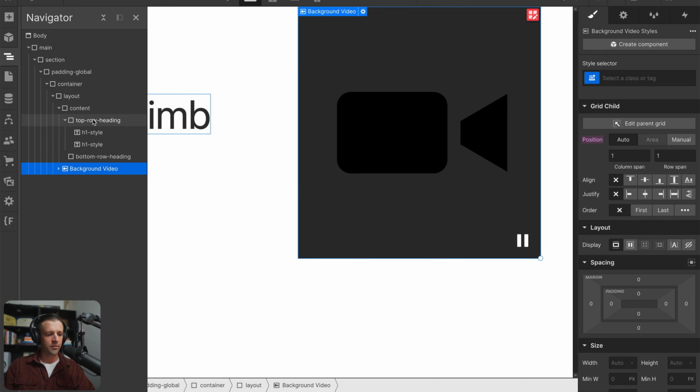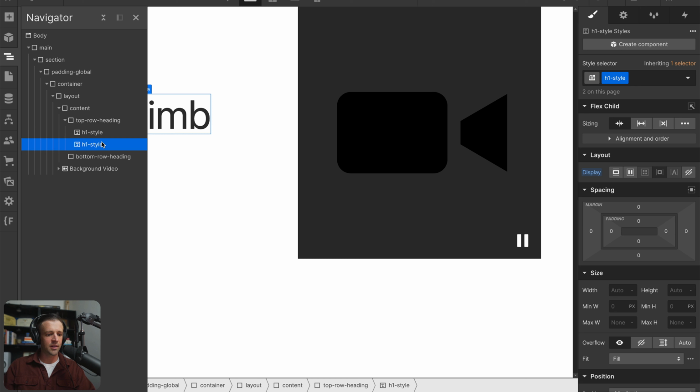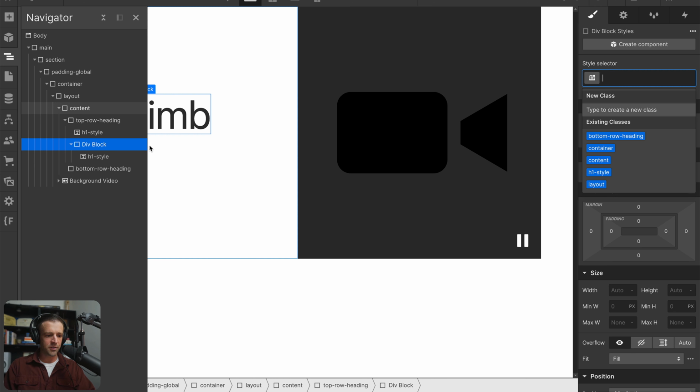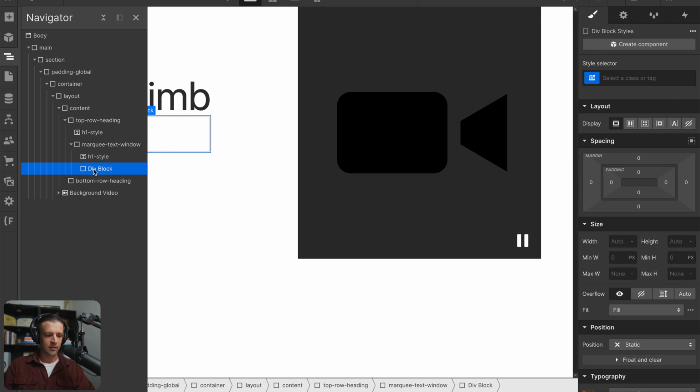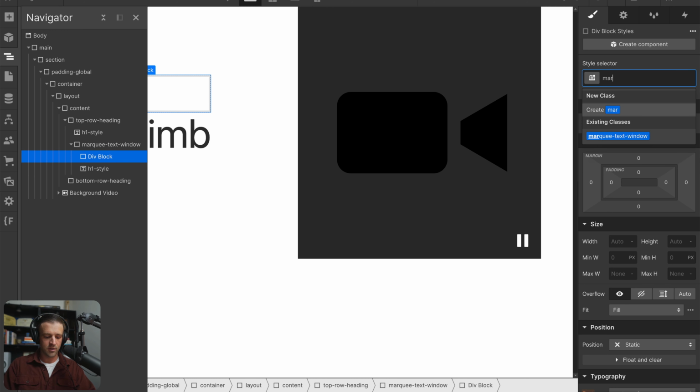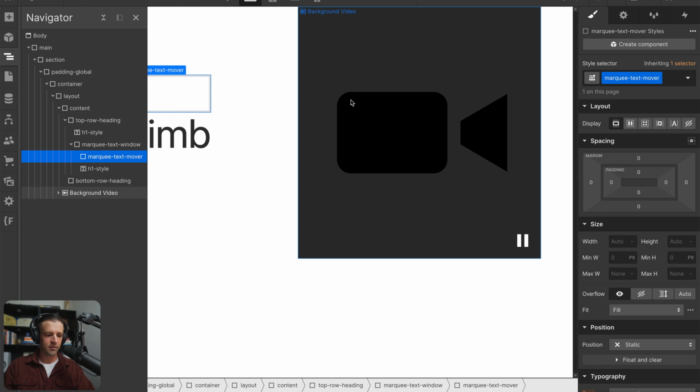Anyways, so we've got our top row, and then we have an H1 and then an H1. I'm going to hit Command Option G here to wrap that in a div block. And we'll call this our, what do we want to call this? This will be our marquee text window. And now within that marquee text window, we're going to have two text wrappers. So I'm going to drop another div, and this one is going to be called marquee text. We'll call it mover for now.